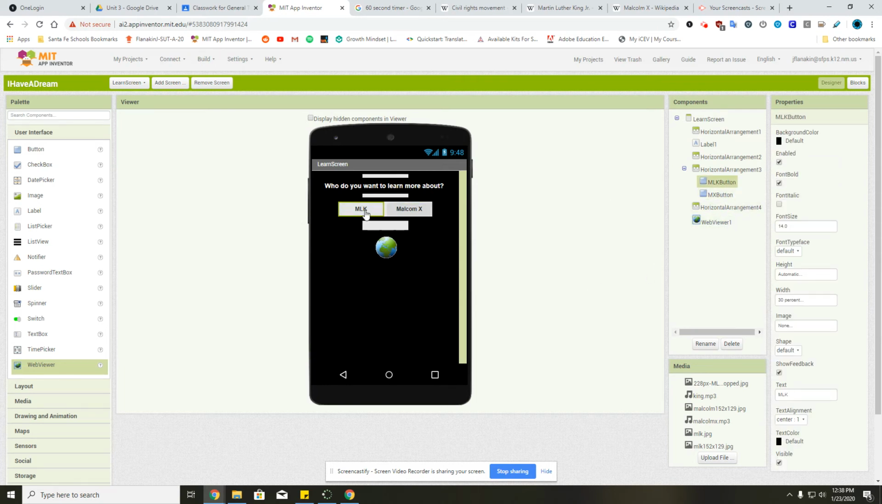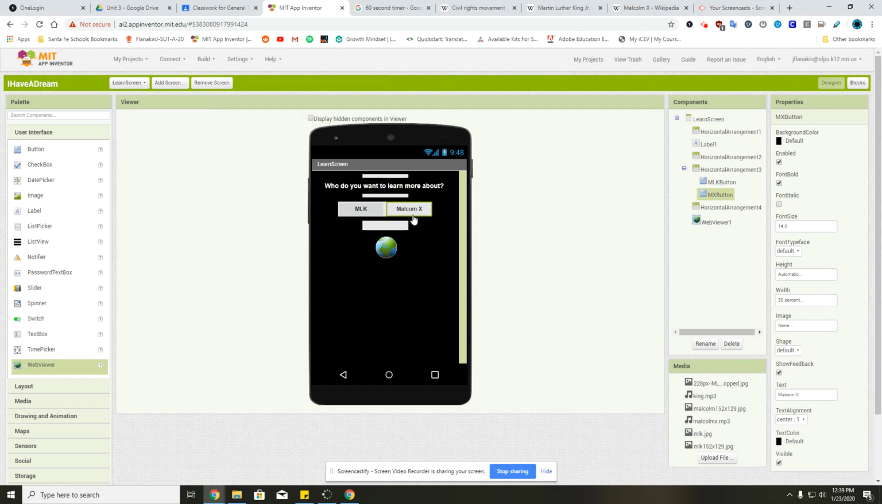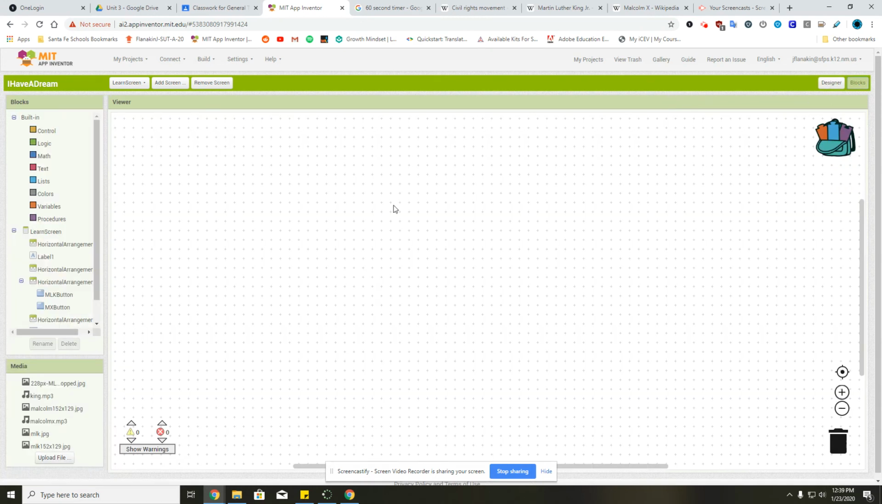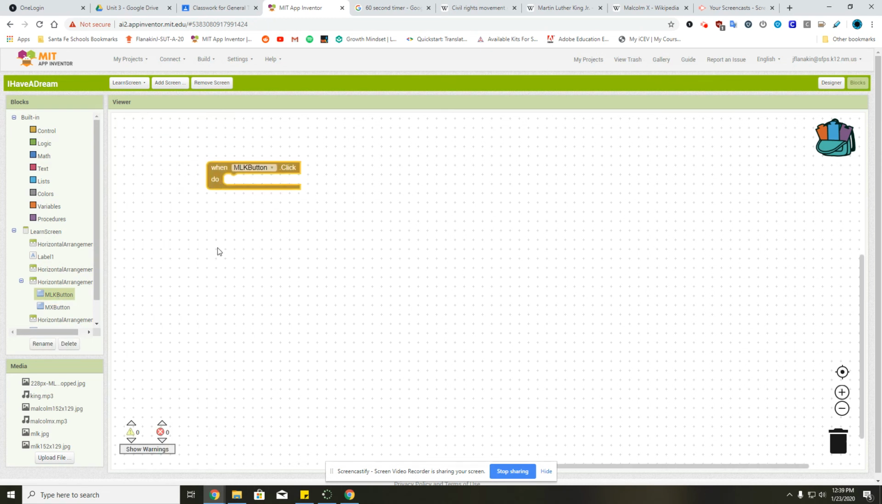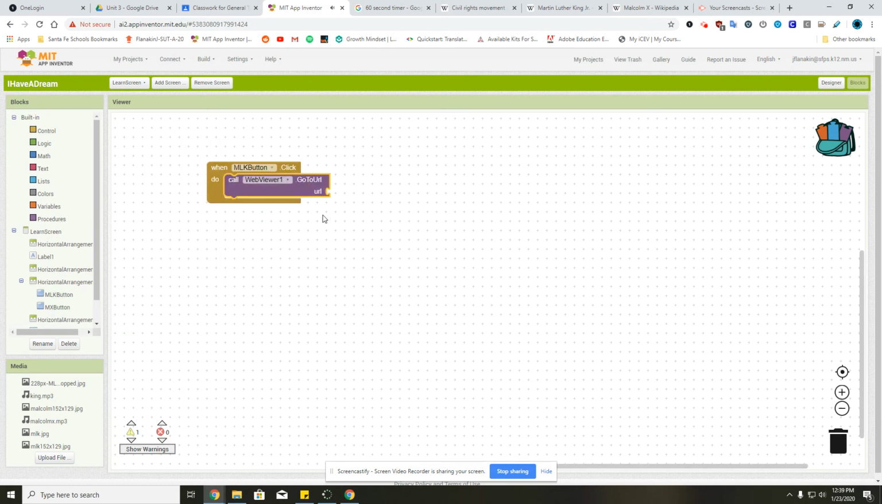We want the Martin Luther King button to change the website viewer to a website about Martin Luther King. Same thing with Malcolm X. When they click on the Malcolm X button, we want to change the website to a website about Malcolm X, okay? And this is easier than you think. So we're going to go to blocks. I'm going to take my MLK button. When the Martin Luther King button is clicked, we want this web viewer to go to the URL, okay? And we're going to make that URL be blank for now.